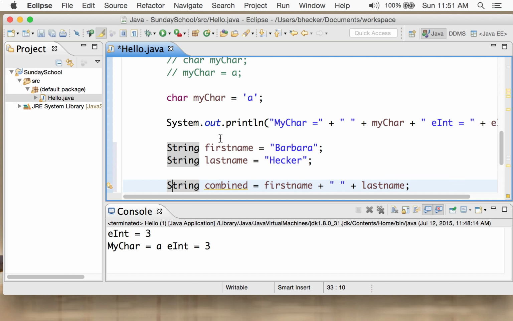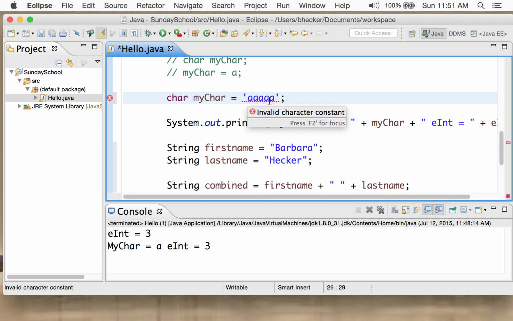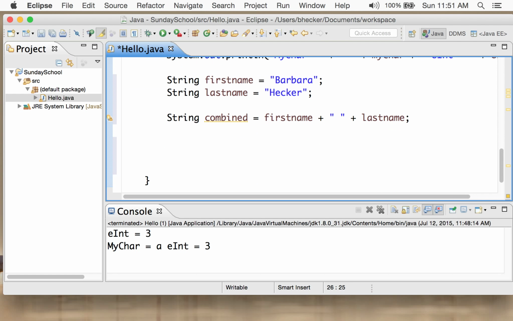A character is a single character. You can't put doubles in here. That's going to come up. See, it says, oh, looking for a single character, invalid character constant. If you put one of them in there, you're in good shape. Multiple strung together is now called a string. So if I system this out, system.out, yeah?